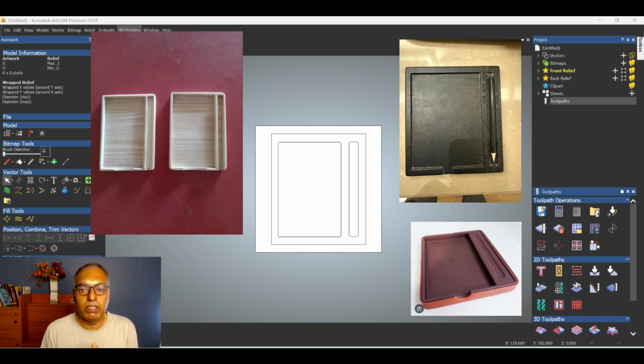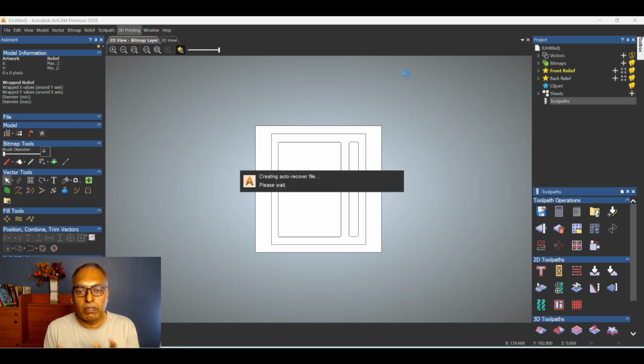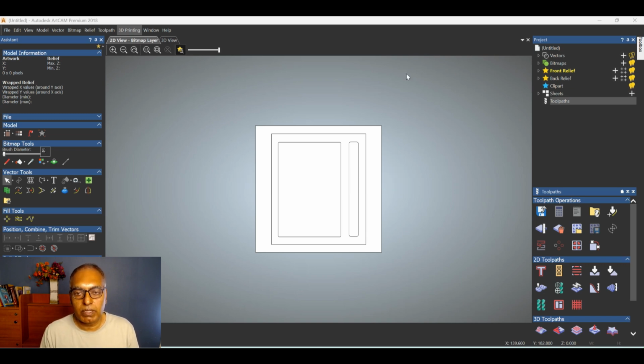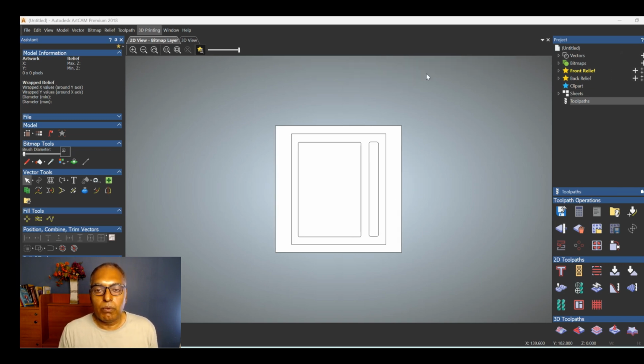Here I am using a 3D method. Earlier I had done it with the 2D drawing only. So we have the basic drawing which we used for the earlier demo. Now we will see how we can make it with the 3D command.